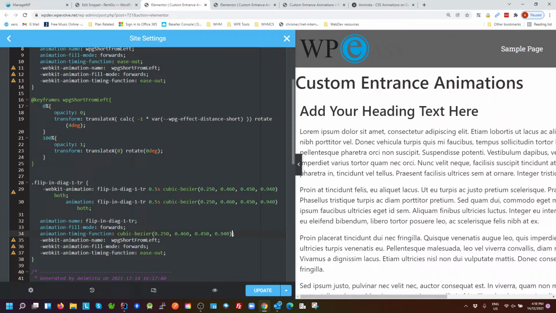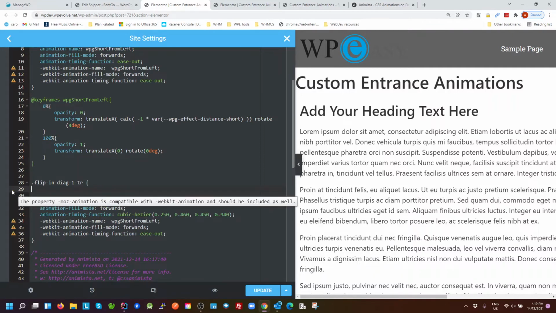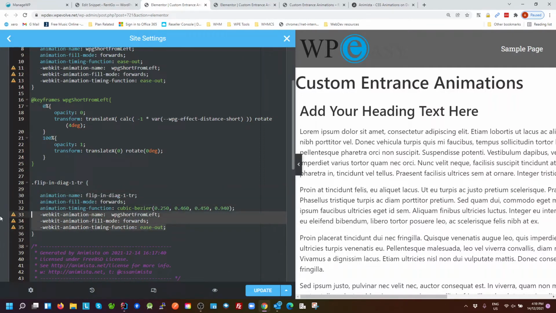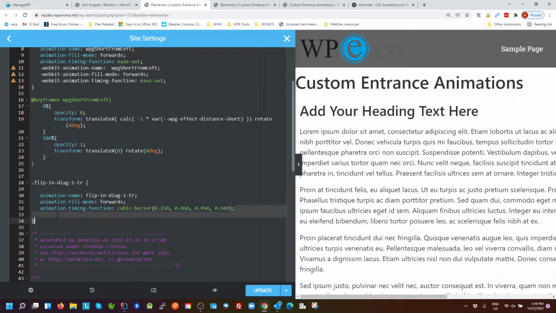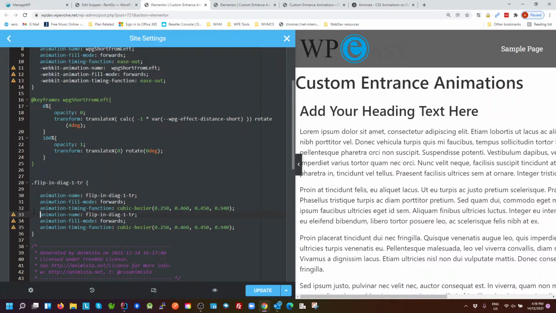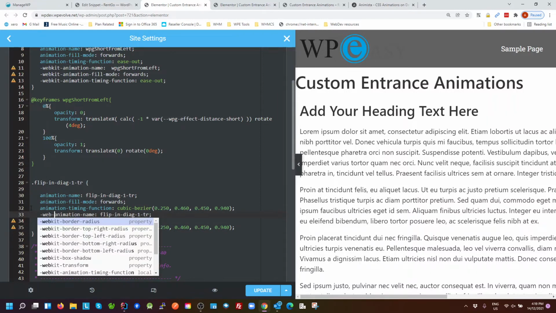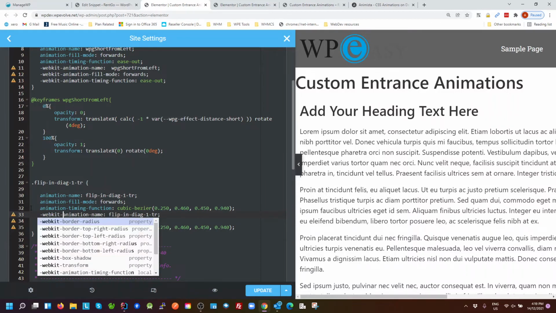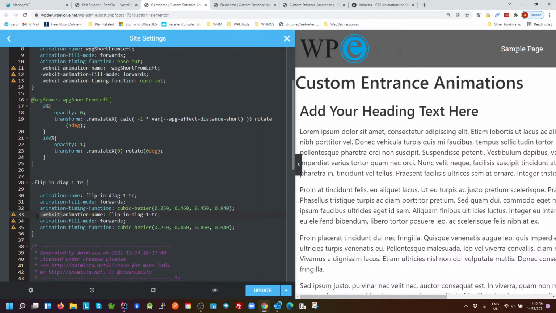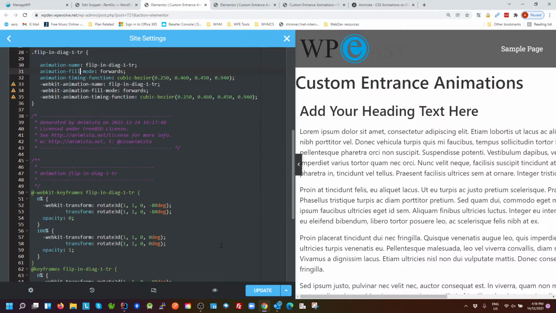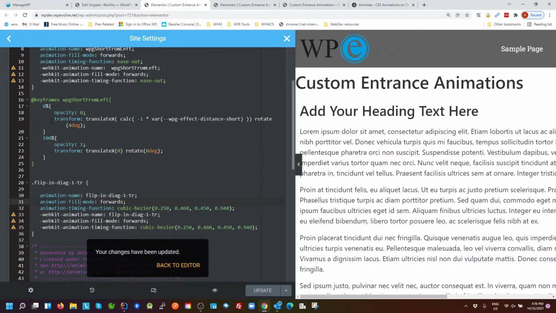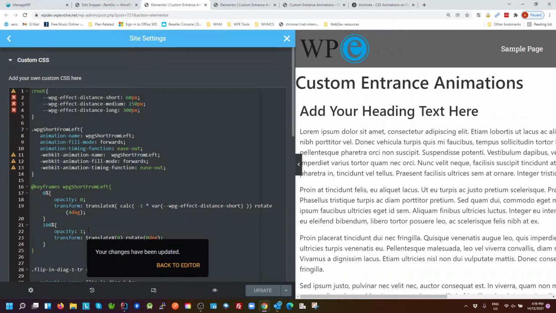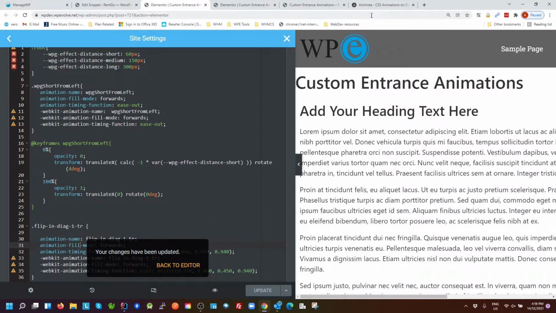So now we can actually delete what we got from Animista. Delete these WebKit versions. Copy that. The WebKit versions back in. And there we go. So if I hit update on that now, I've now got the CSS classes for that animation I just got from Animista.